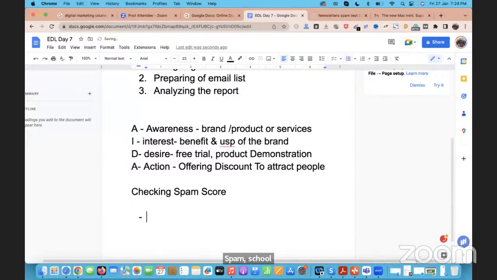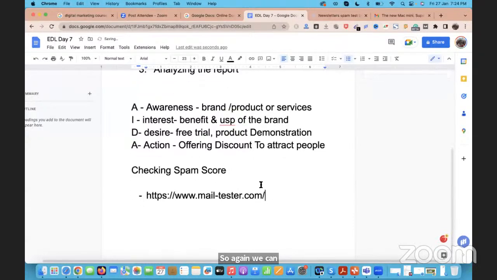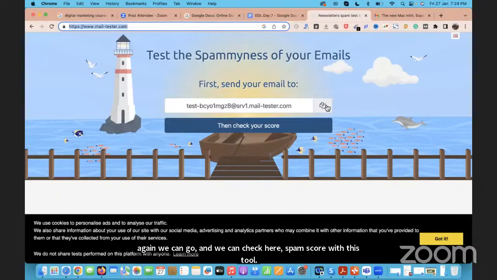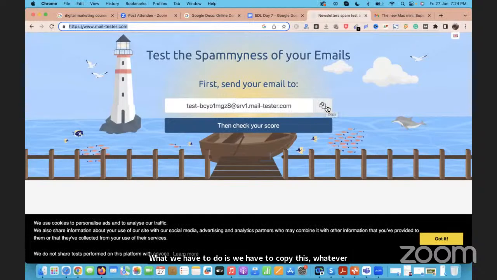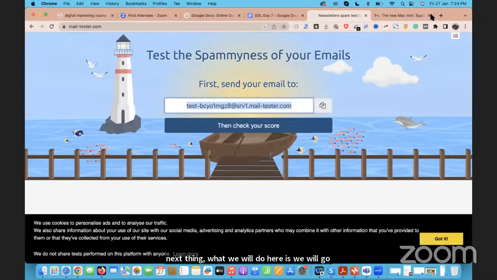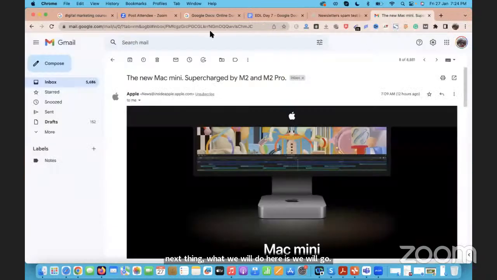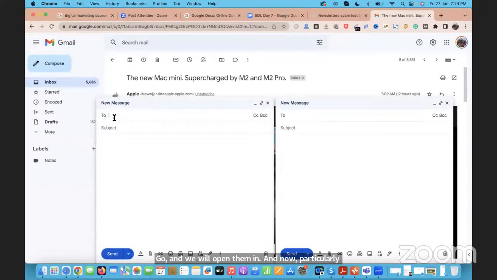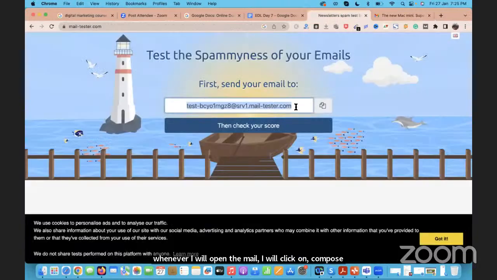So again, we can check the spam score with this tool. What we have to do is copy whatever is written here. Once we copy it, the next thing we will do is open the mail. Now we will open the mail, click on compose, and send the mail to this mail ID.